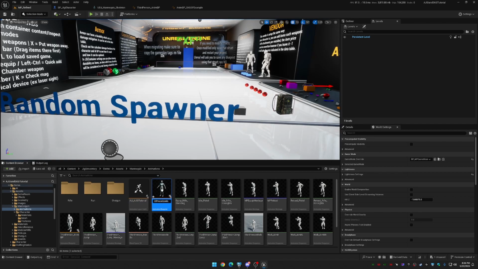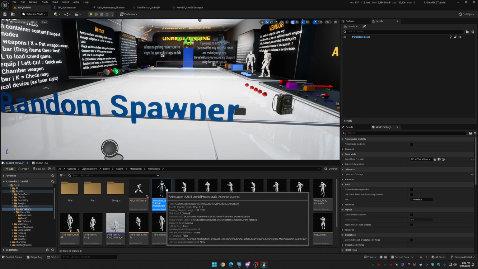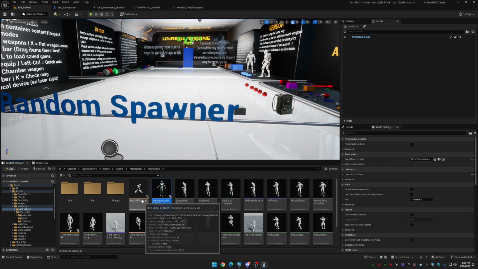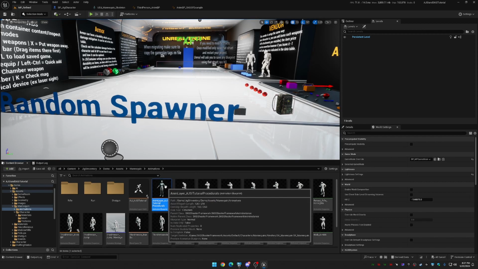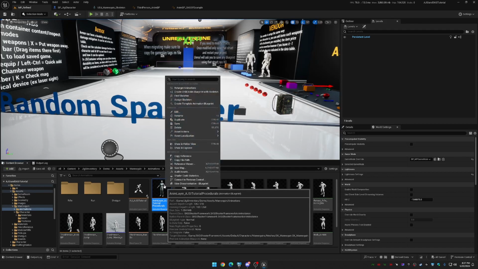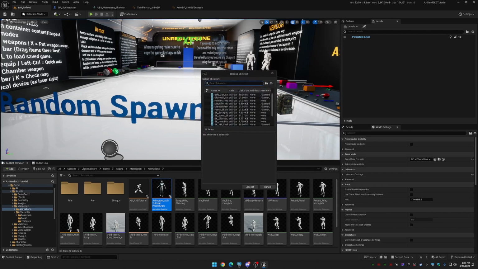Again, you can name it whatever you want to. I'm just making something simple. All right, so once you have them copied and renamed, you want to right click on the animation layer and you want to assign the jigsaw skeleton.